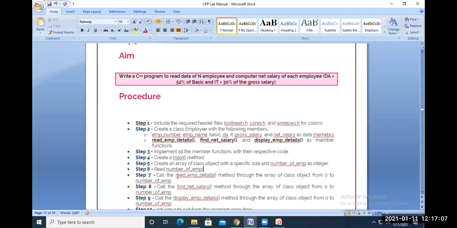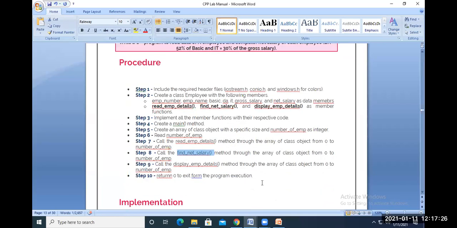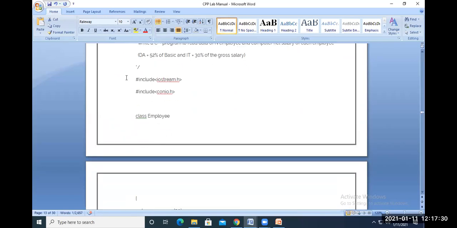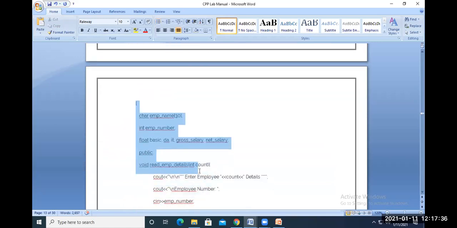So 5 employee details you can read here, and find net salary. Through the array of objects from 0 to 9, which reads the 5 employees, calculate the 5 employees' net salaries, and display EMP details. Again, you have to call it 5 times, which displays the 5 employees' details, right? Then return to exit here. You can see the implementation. So now I will show you here. This is the class employee declared here.